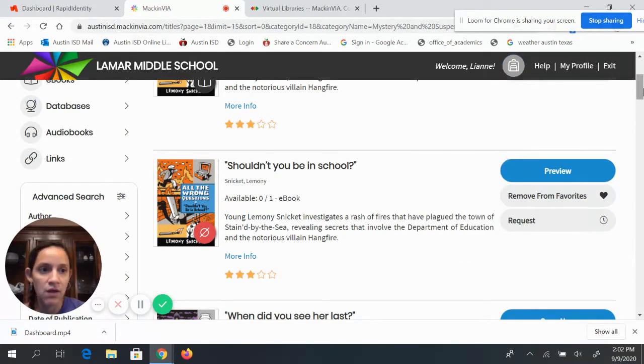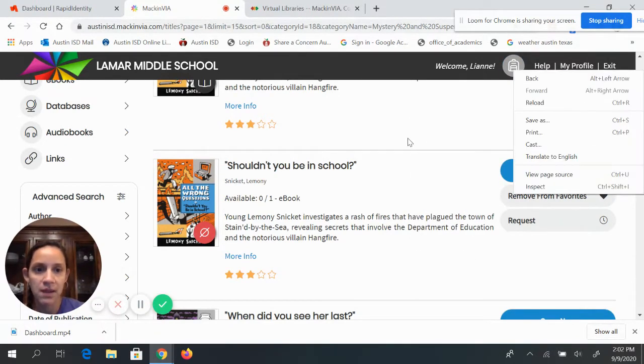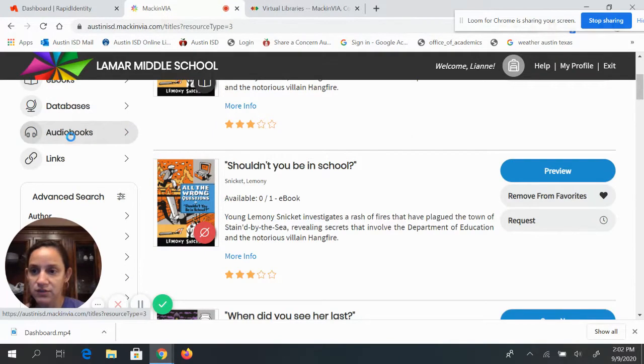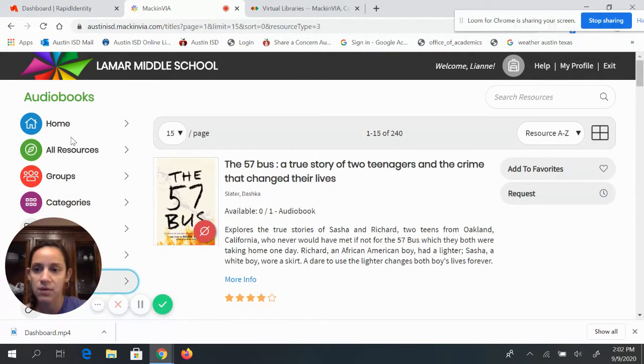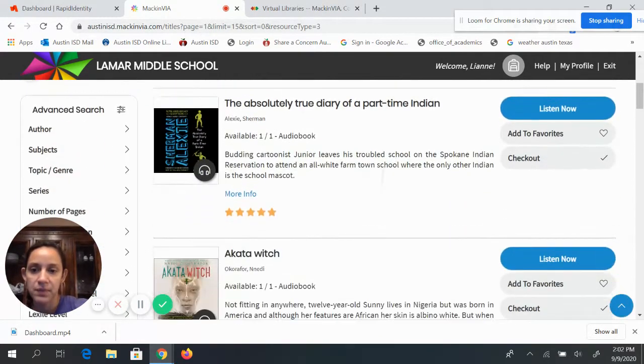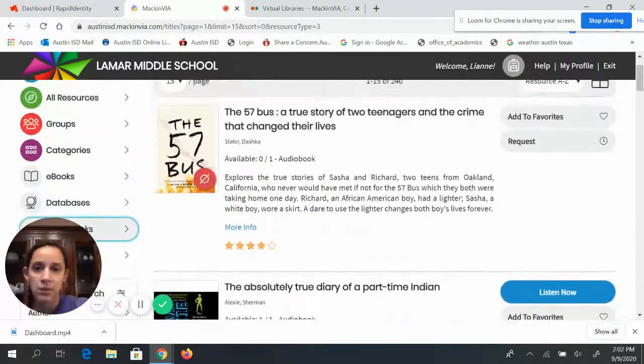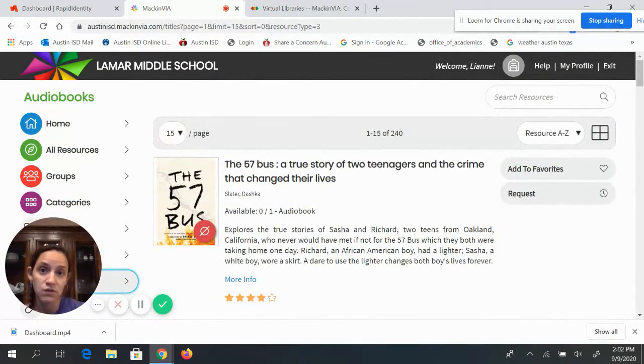Okay, then I also wanted to point out, if you want to look specifically just at audiobooks, rather than going to categories, you're going to look on that left-hand menu for audiobooks and start looking around there, okay? Now, remember with audiobooks, you won't get any text on your screen. It'll just be the narrator reading to you. And then with an ebook, you'll get the text on the screen, but no narration.